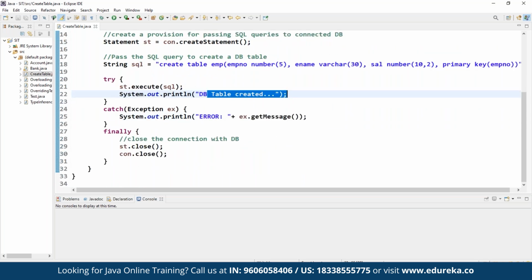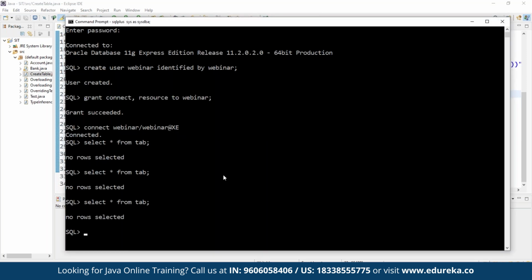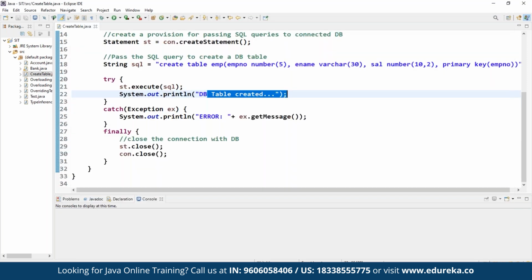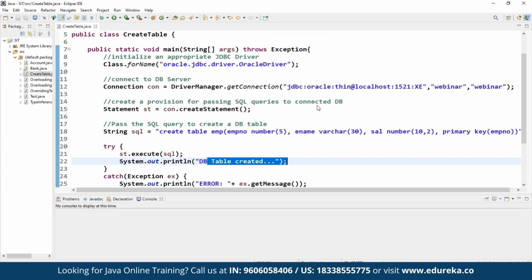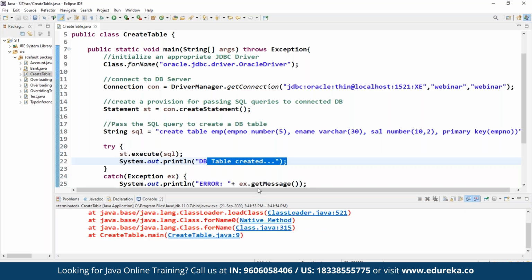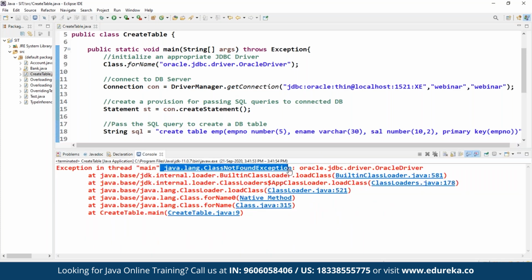So now let me run this. In our Oracle we don't have the table, but there may be some error. I don't know what happens. Let me run this, run as Java application. We are getting a runtime exception. What is that runtime exception? Class not found exception: oracle.jdbc.driver.OracleDriver.